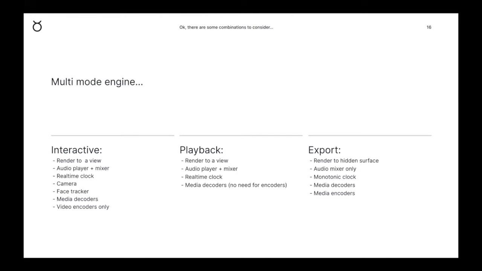On export, we don't need a surface to render to. It's just a pretty screen with a progress bar. You don't need to see the contents. We don't need a real-time clock. Like, we really don't want a real-time clock. We want to just bang through this thing as quickly as we can. So there are substantial differences in the resources that are required depending on the mode.